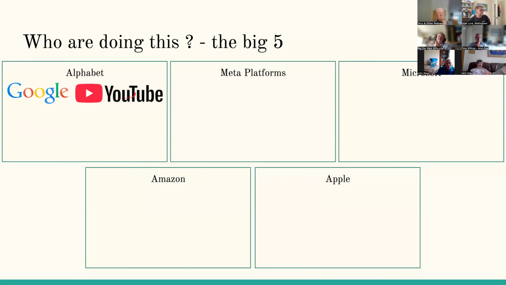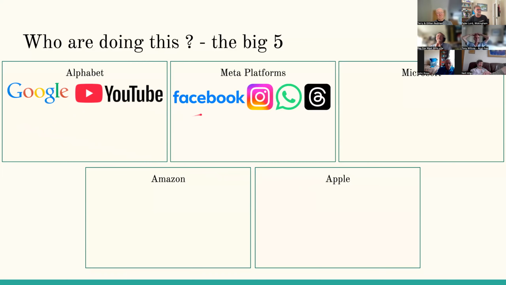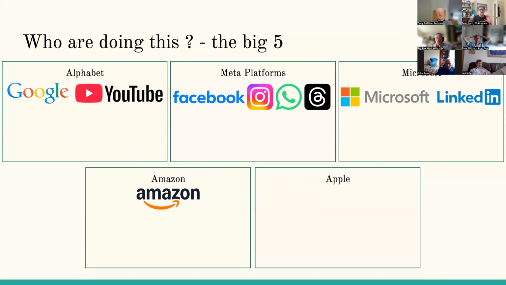So you can be sure if you're using YouTube or doing Google search that it's going to be tied up in the same real-time bidding system. And Meta, of course, has got Facebook, Instagram, WhatsApp, Threads. Microsoft is on the Microsoft desktop and services. They also own LinkedIn and GitHub and no doubt many others. Amazon we know as the shopping channel, and Apple, of course, sell hardware, operating systems, and so on.